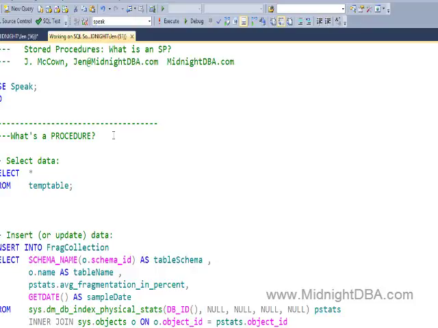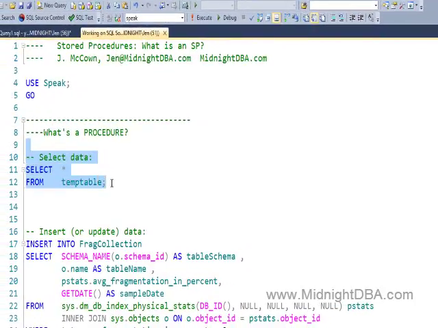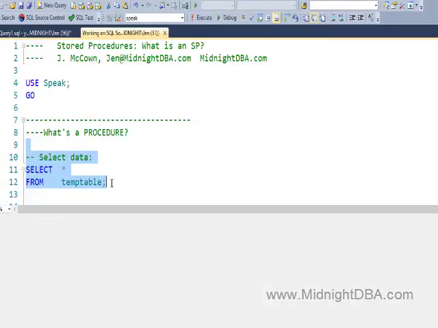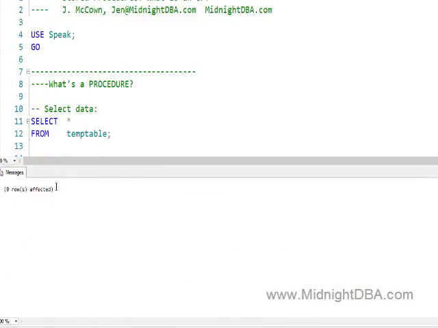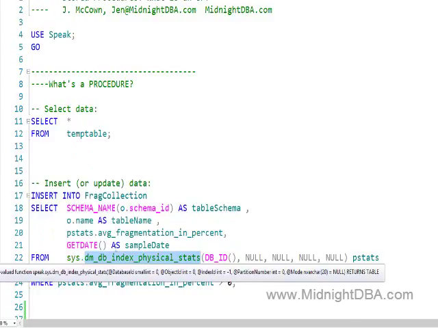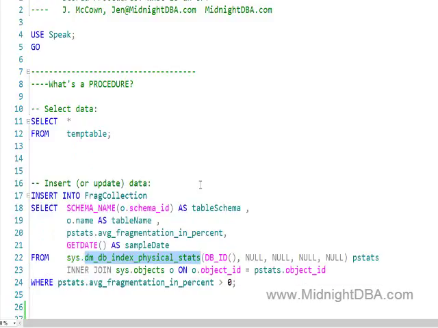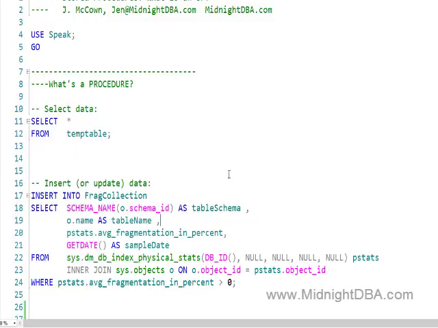So, all right, let's look at procedure. I say one or more statements to do stuff. When I say do stuff, I mean things like selecting data out of a table, sure, inserting data into a table. This particular database, I'm grabbing fragmentation index information, and this database isn't fragmented. But even so, we did a thing. We tried to insert data, and there wasn't any data to insert.